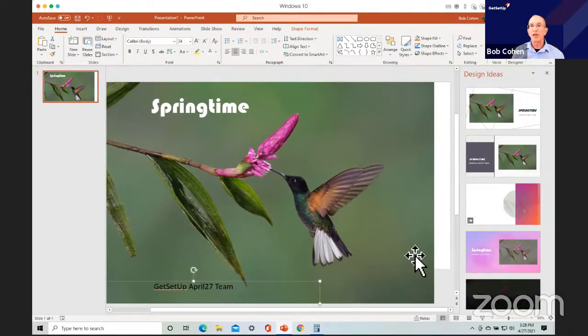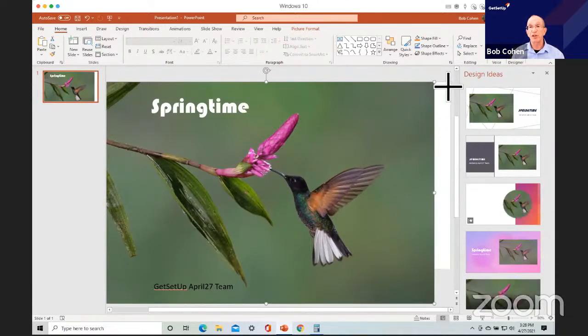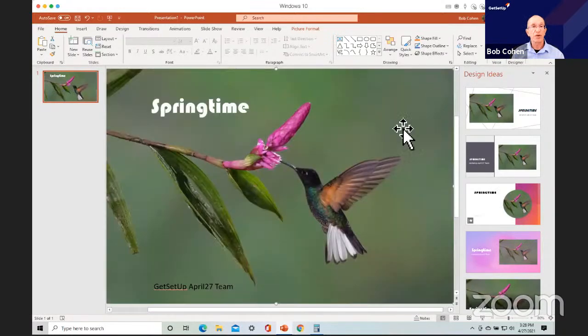Okay, so now I get even different design ideas. Okay, but I'm not going to use them yet. I'm going to adjust the size of the slide. There we go. So I now have one slide, right?